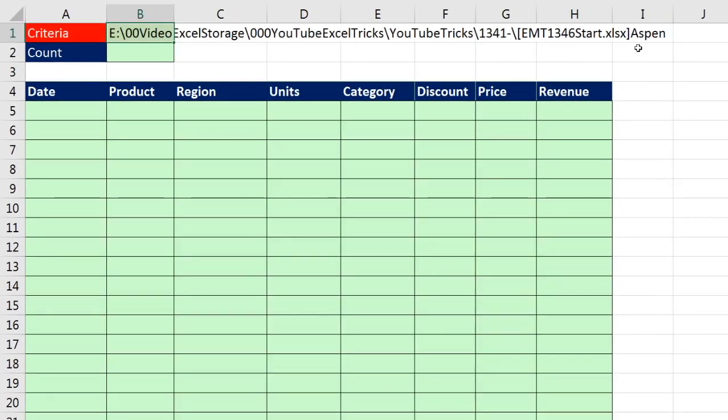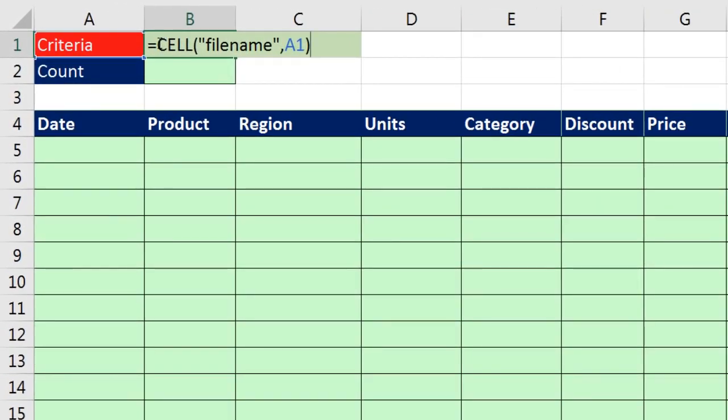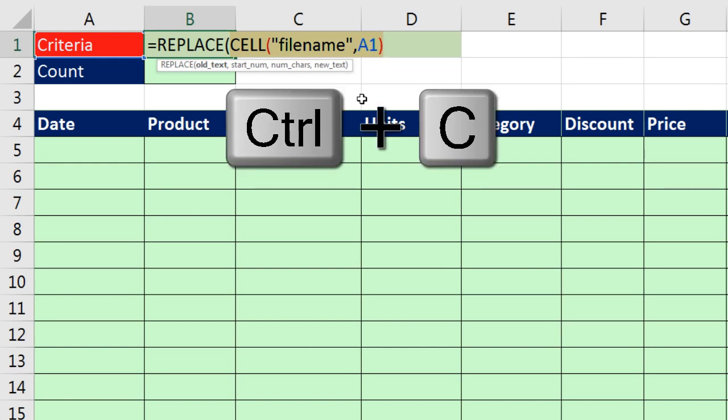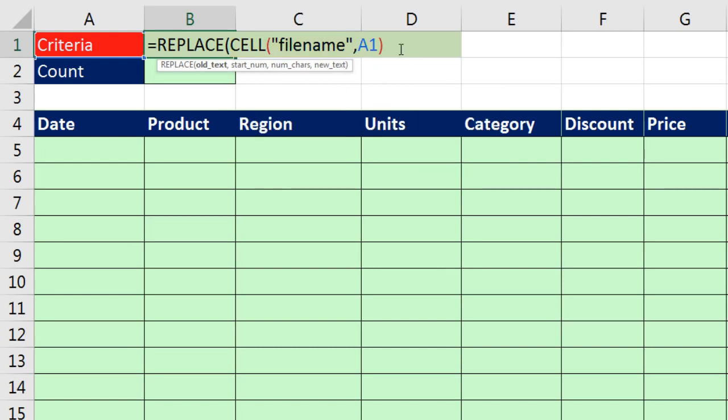Now, notice at the very end is the sheet name, and it will always follow a closed square bracket. So I'm going to use the REPLACE function to replace everything from the first character all the way to that closed square bracket with nothing. Then I'll be left with just the Aspen. So F2, I'm going to use REPLACE. There's the old text. And actually, I need to copy this because I'm going to have to use it twice in this formula. Control-C. Now, remember, we're replacing, so comma, the start number, 1.